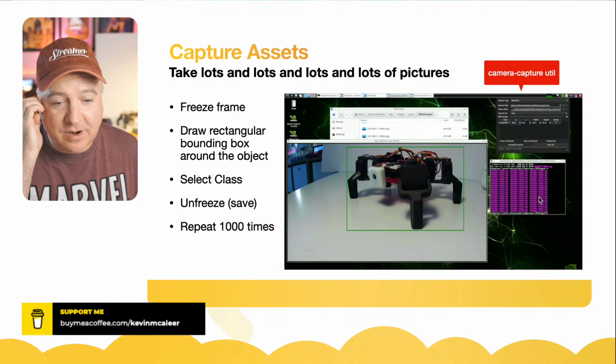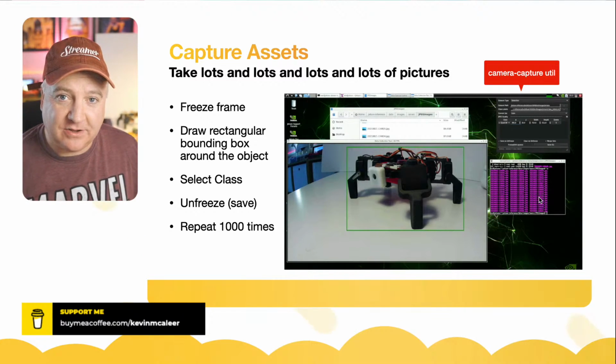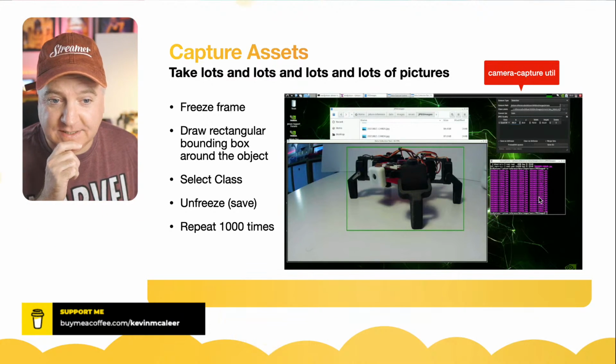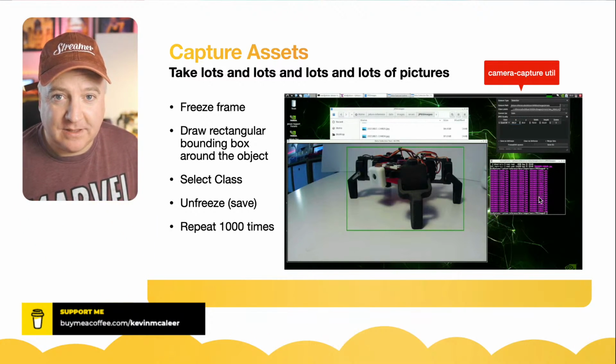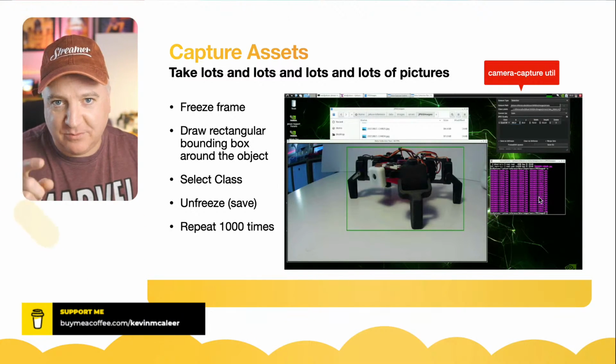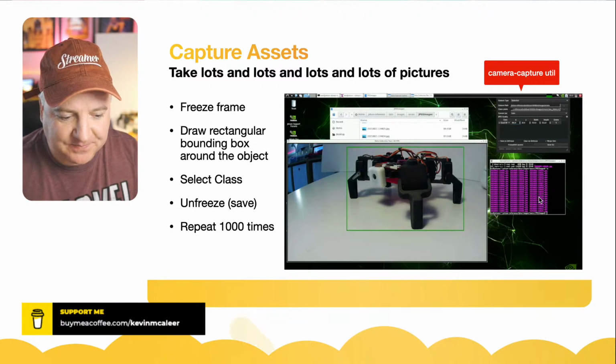So the piece of software I'm using is part of this Nvidia Jetson Inference GitHub library, which we'll have a look at. This is called the camera capture utility. So it enables you to do that image capture, freeze the frame, draw the rectangle, and classify it.